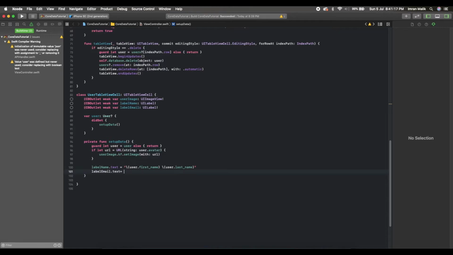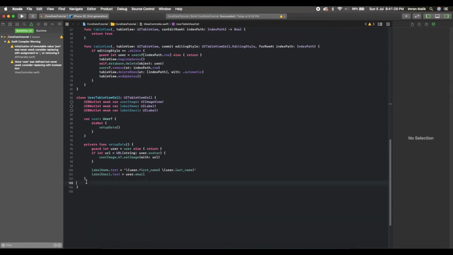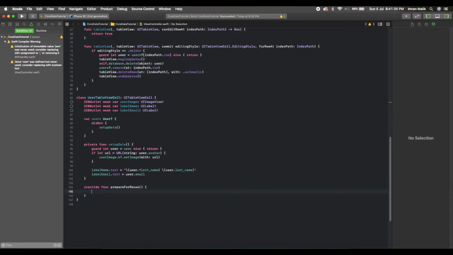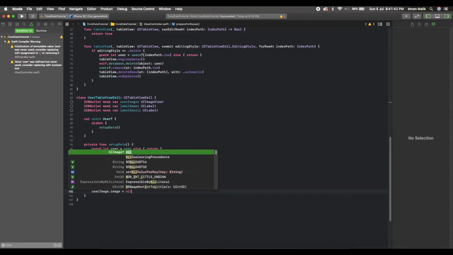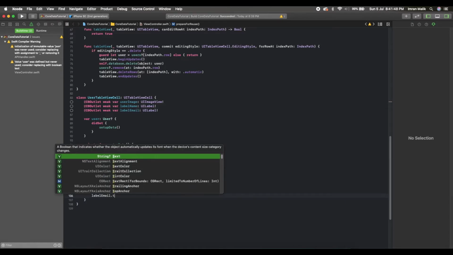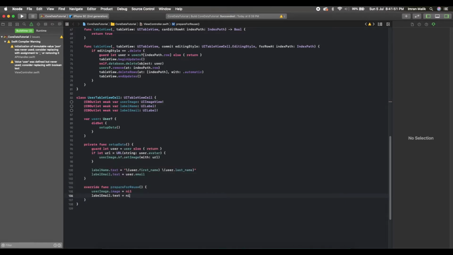Then we may also need, directly we can print it, user.email. Okay, now don't forget to use the prepare for reuse. I will set all the values to nil whenever it tries to prepare for reusing the same cell. Otherwise, sometimes you can experience the same data on a different cell when you scroll up and down. So this is the main code, so make sure you use it properly in your cell.